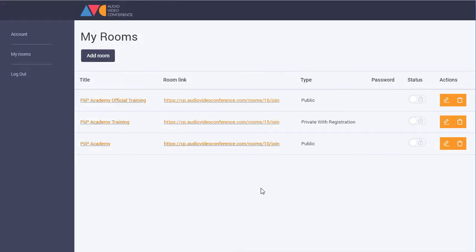Inside this account, I have three sample rooms set up that I'm going to show you. Depending on your account type, that will determine how many rooms you can actually create. And to add an additional room, you would click here. We're going to do that in just a moment because I want to show you something. But let's take a look.